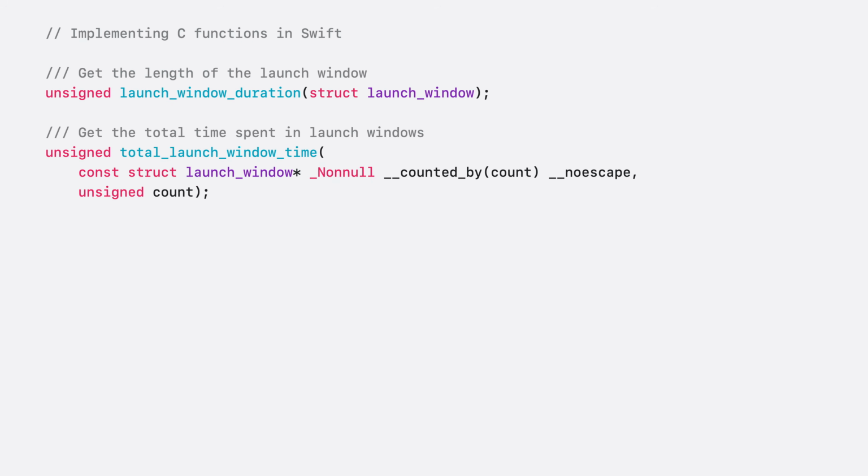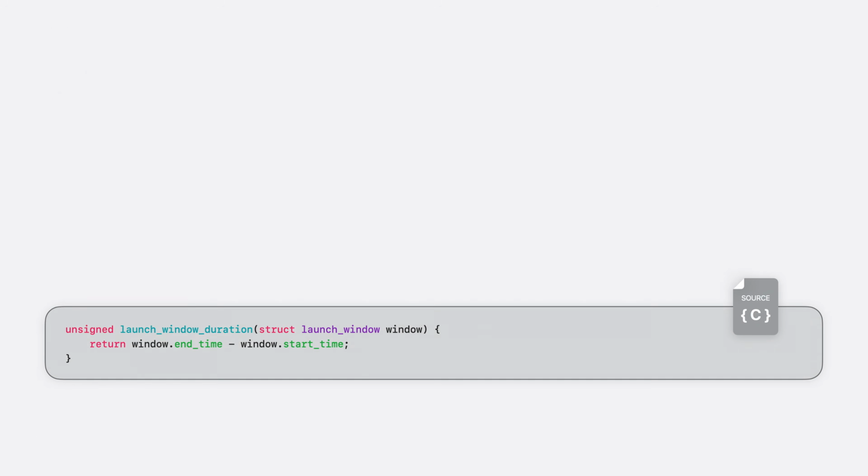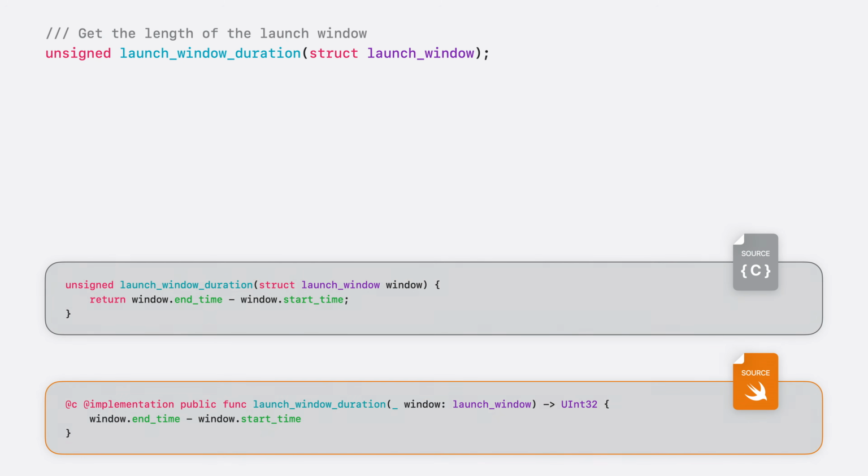There are currently 2 functions declared in the header, one to get the length of a launch window, and another to compute the total time spent in a collection of launch windows, allowing us to compute launchpad utilization. Let's start by replacing the C implementation of the function computing the length of a launch window. We can use the @c and @implementation attributes together to implement a C function without creating a C declaration for it, since it already exists in the original header file.